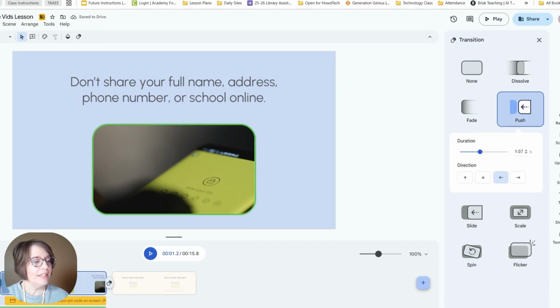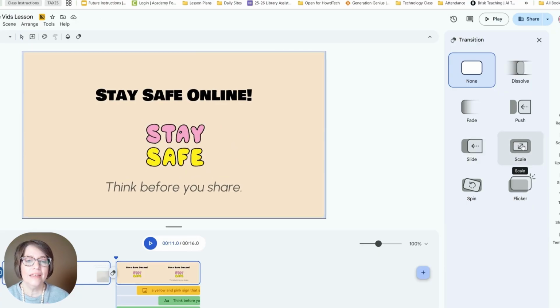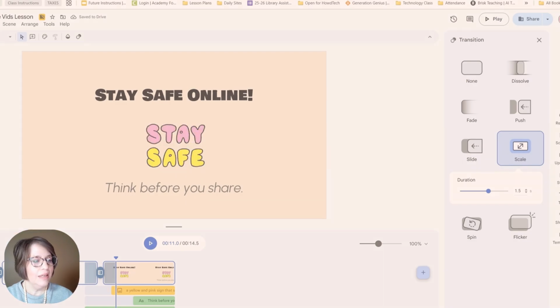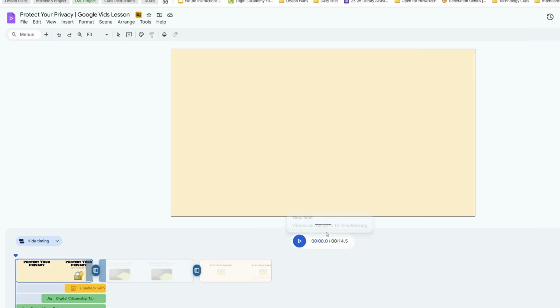I want to go back to this one and I want the transition to be push. I want it that way and I want to take it to a second. And I can click right in here and I can put 1.0. And then for this last transition, let's see, I think I want it to scale. There we go. Let's go ahead and add some transitions. Bring that playhead right back to the beginning and press play.